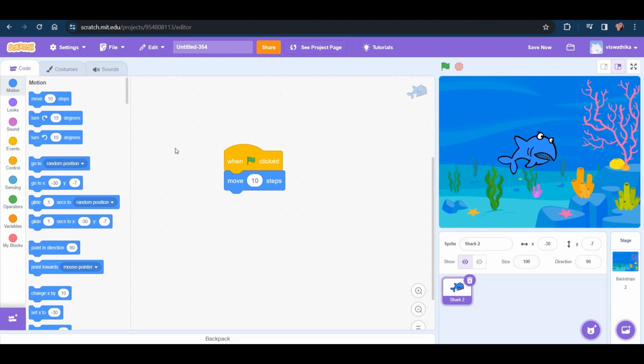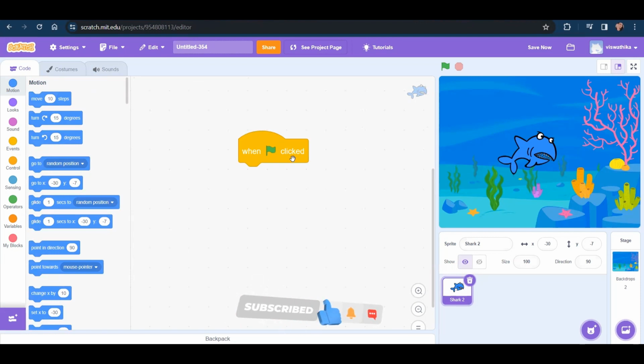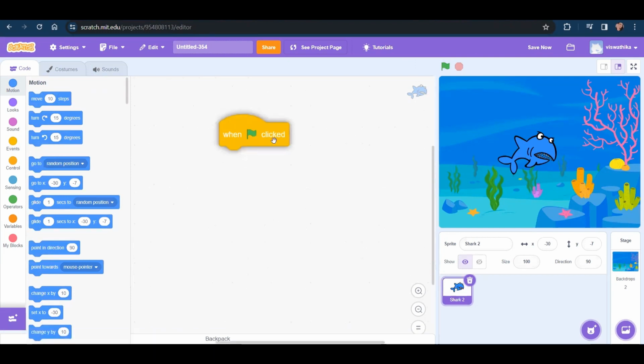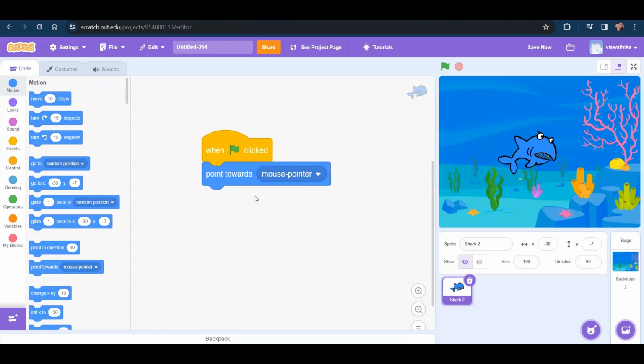So now I'll say when the flag is clicked. So this is like an event. I'm going to give some instruction. And when should the instruction start working? When I click this green flag. So when I click this green flag, what should happen? This shark should look at my mouse pointer. So I go to motion and we have something called point towards mouse pointer.